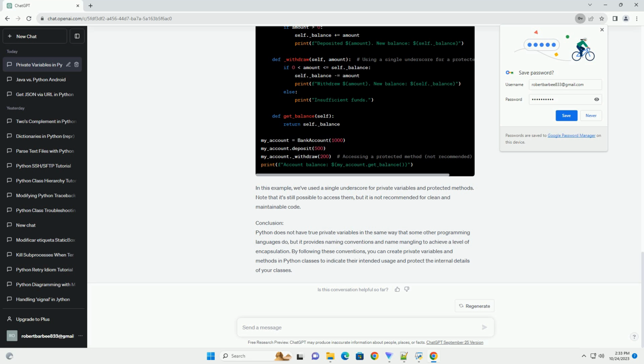You should use private variables to hide the internal implementation details of your class from external code. This helps maintain a clean and well-organized code base. Private variables are not meant to prevent access at all costs, but rather to communicate that certain attributes and methods are intended for internal use and should be used with caution.